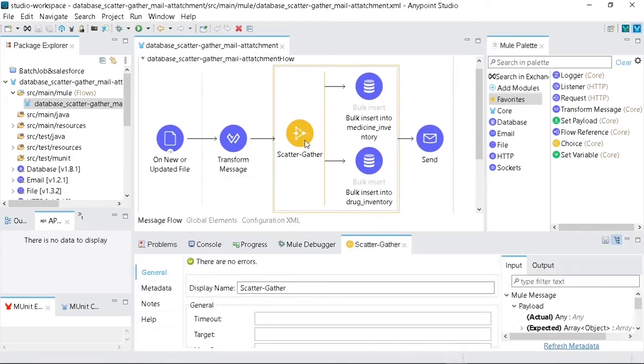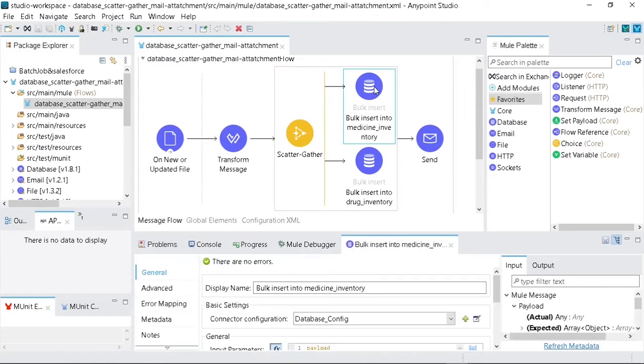SK together, what does this component do? In SK together, many flows can be created. So here I have created two flows. In the first flow, there is only one component, bulk insert, and in the second flow also there is another bulk insert component. So each record will be sent to each flow, and it will be executed in that flow one by one. So this is the process of SK together, and now I'm showing you this bulk insert component.